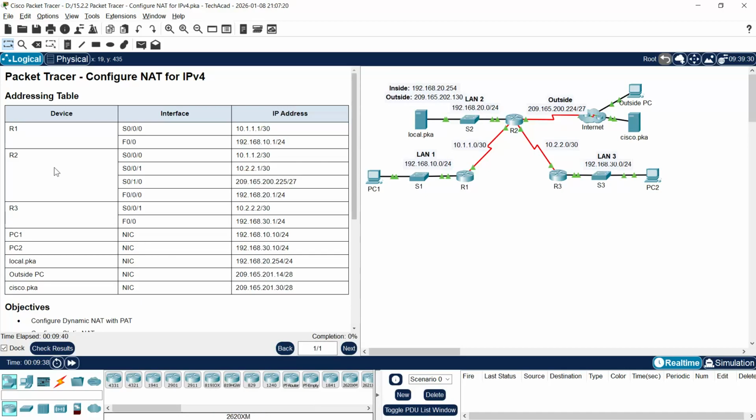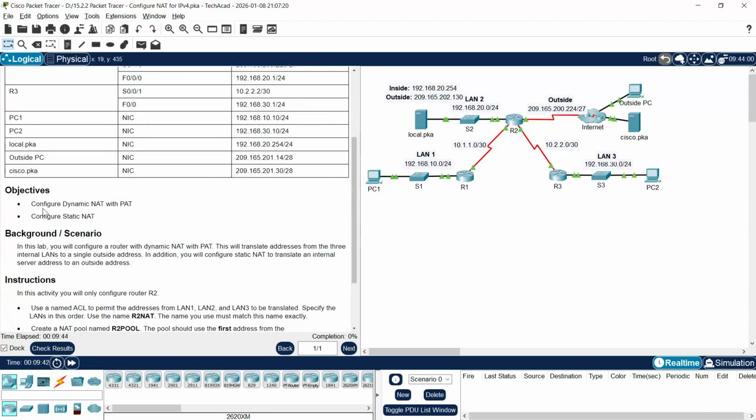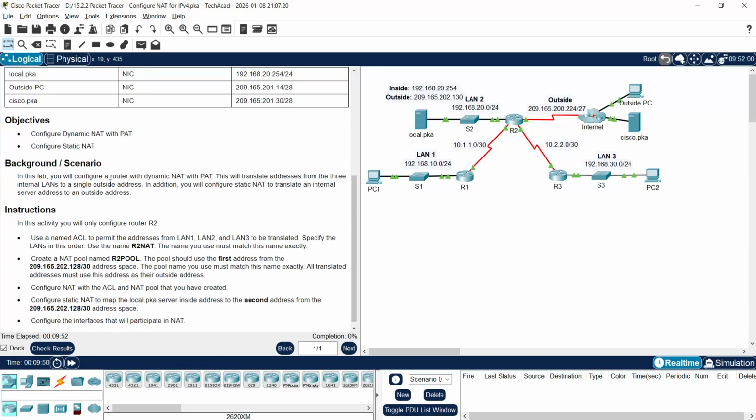So coming to our activity, here we can see our addressing table. Objectives: configure dynamic NAT with PAT, then configure static NAT. In this lab, we will configure a router with dynamic NAT with PAT. This will translate addresses from the three internal LANs to a single outside address. In addition, we will configure static NAT to translate an internal server address to an outside address.